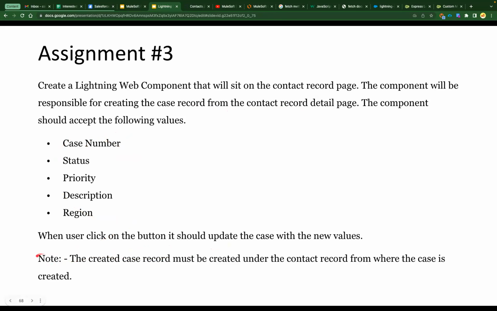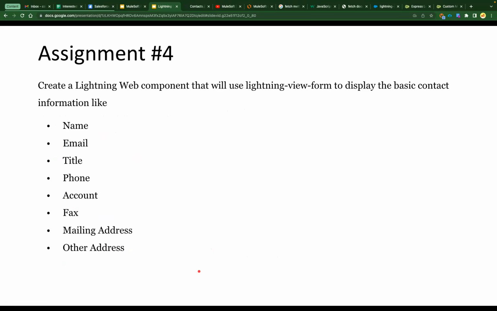Now, this is the catch with this requirement. The case must be created under the contact where you are sitting. Your component is added under that contact.